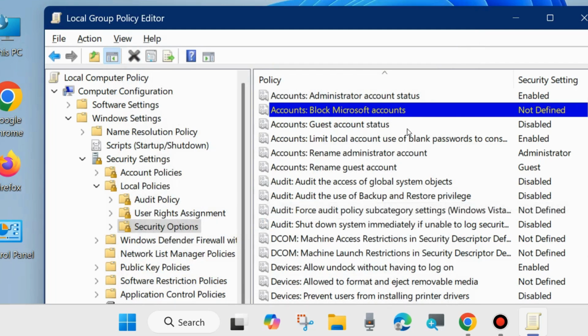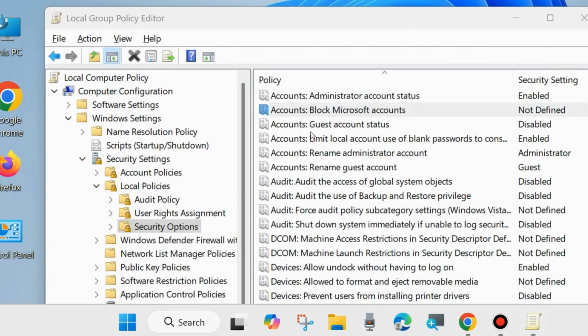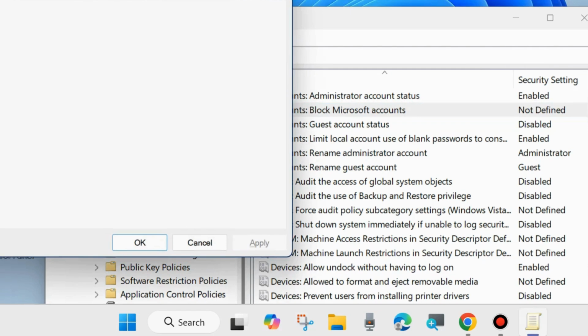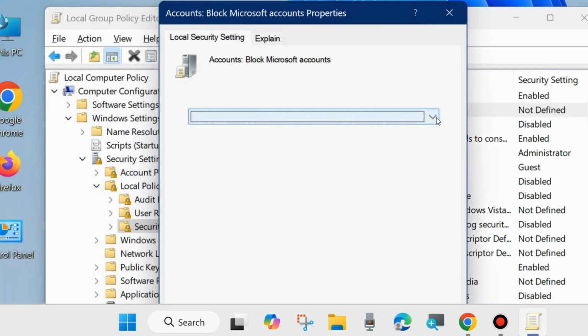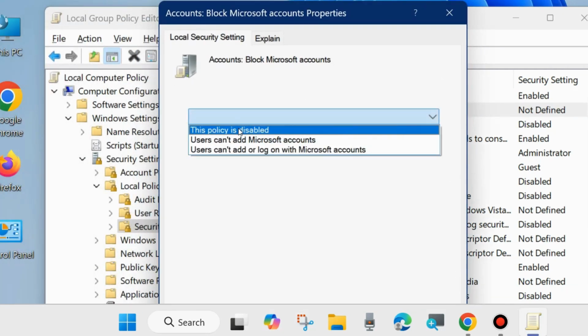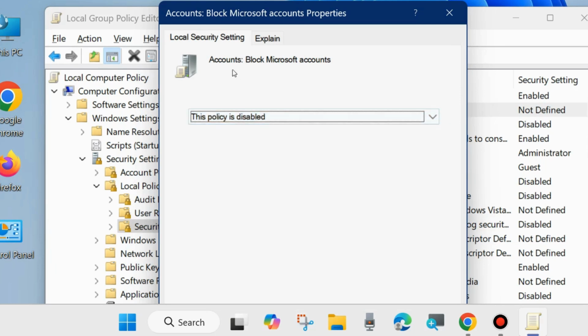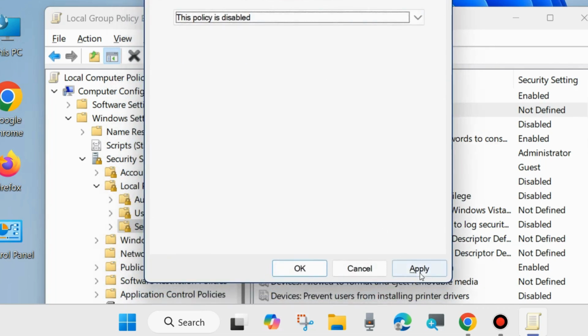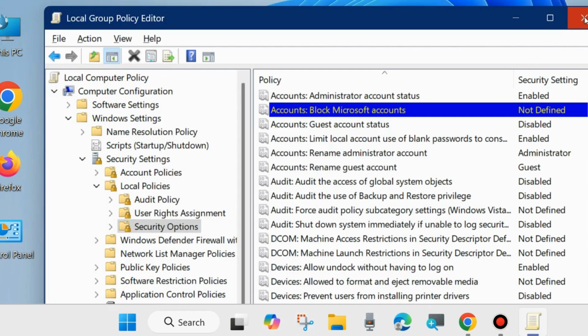So open this again, apply a double click on it, click on the small arrow and make sure that this policy is disabled. Choose it and finally click on apply and OK to disable this option and save the changes.